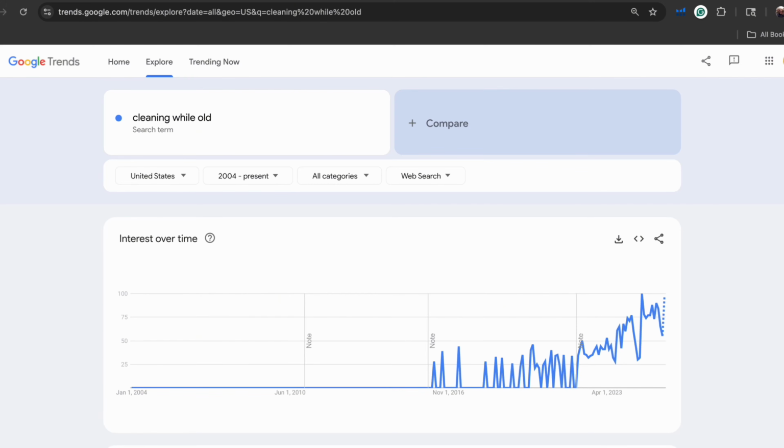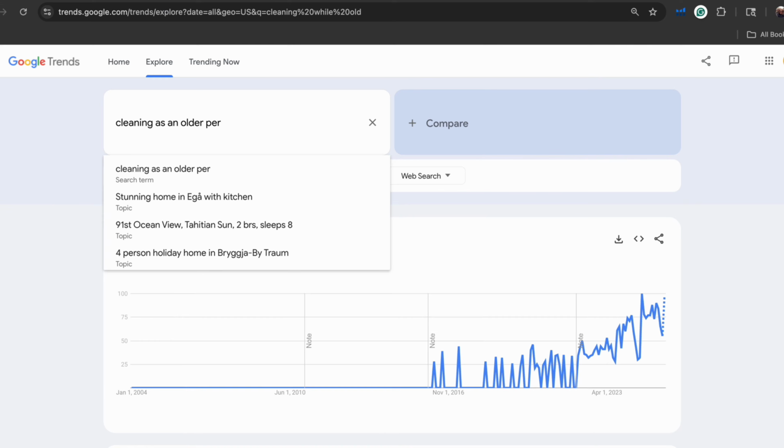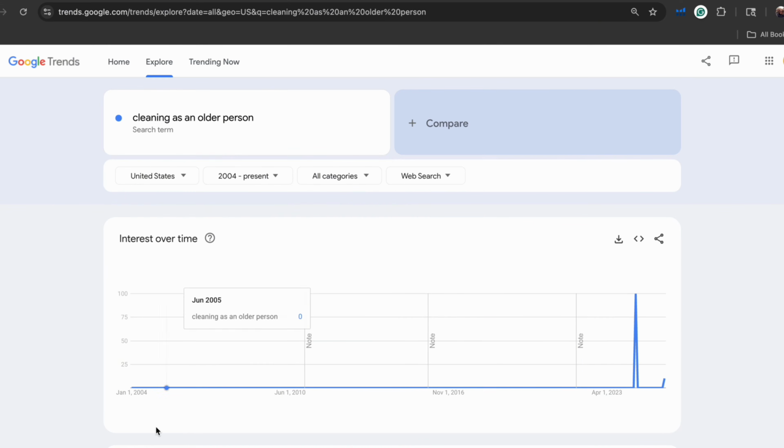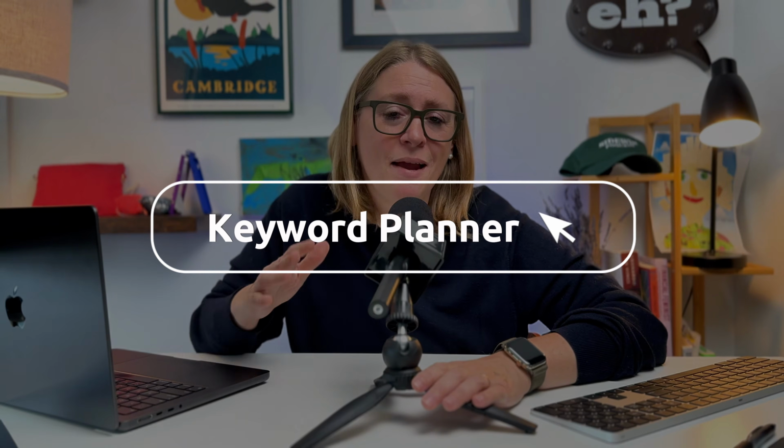An example is cleaning while old. You'll look and see that it is trending upward and has some small peaks since November of 2016, and it looks like it's still climbing up. You can play around with these keywords to see what is actually being searched for and how to identify your specific topic. And Keyword Planner shows volume and competition.